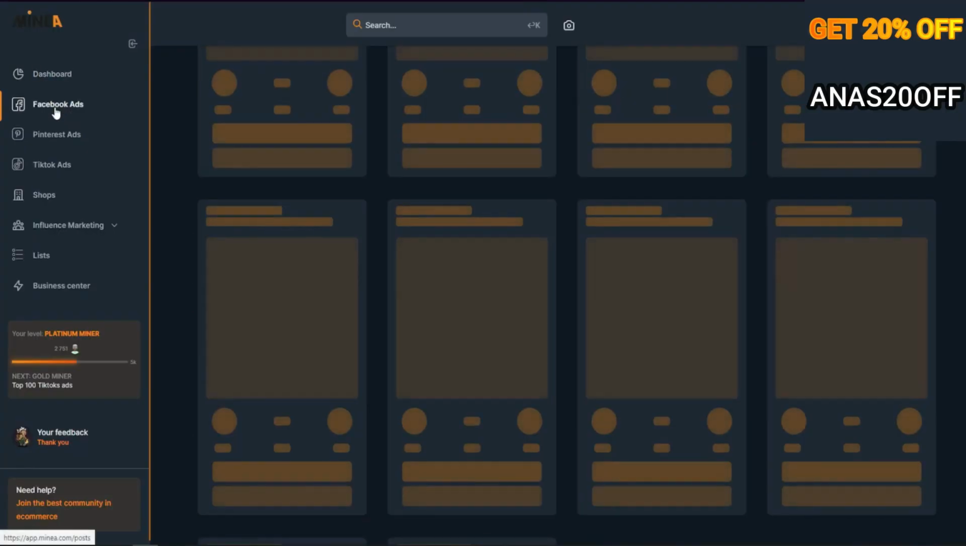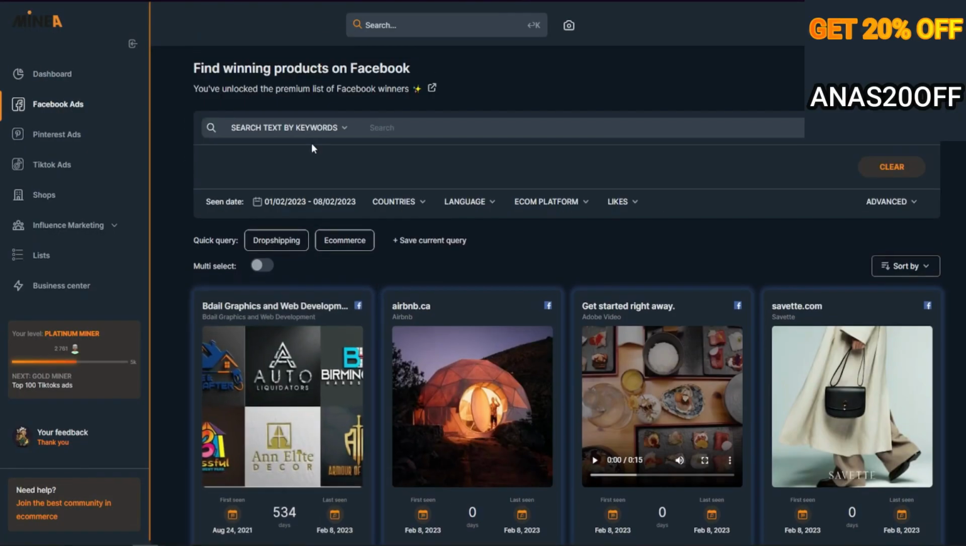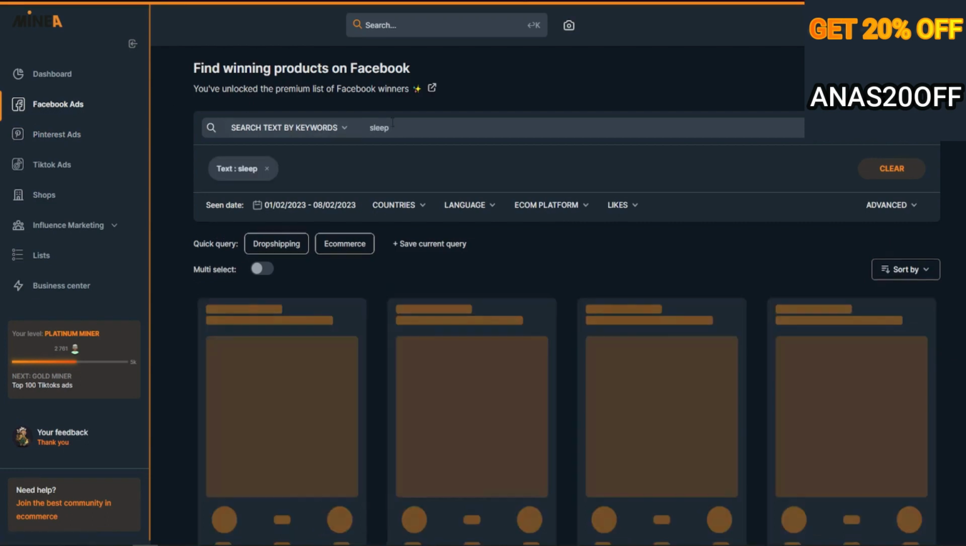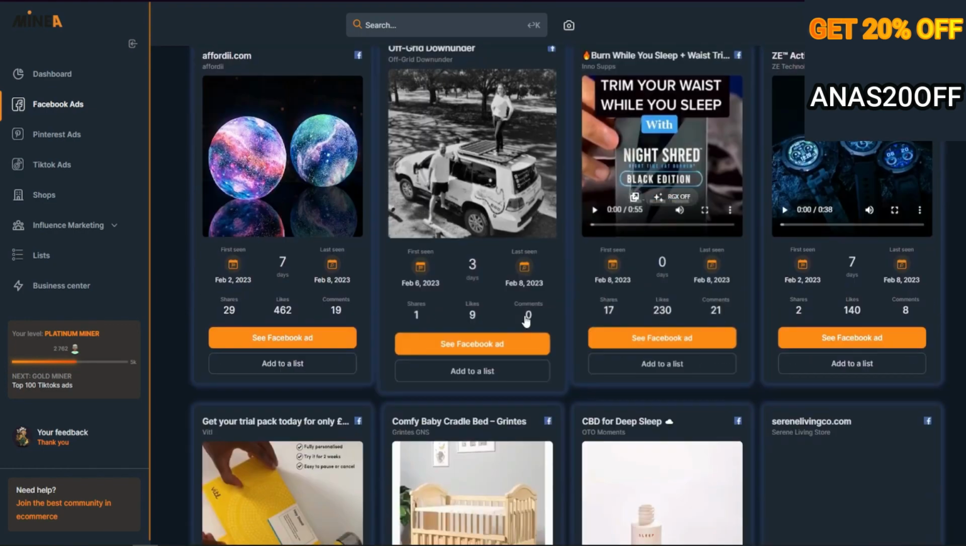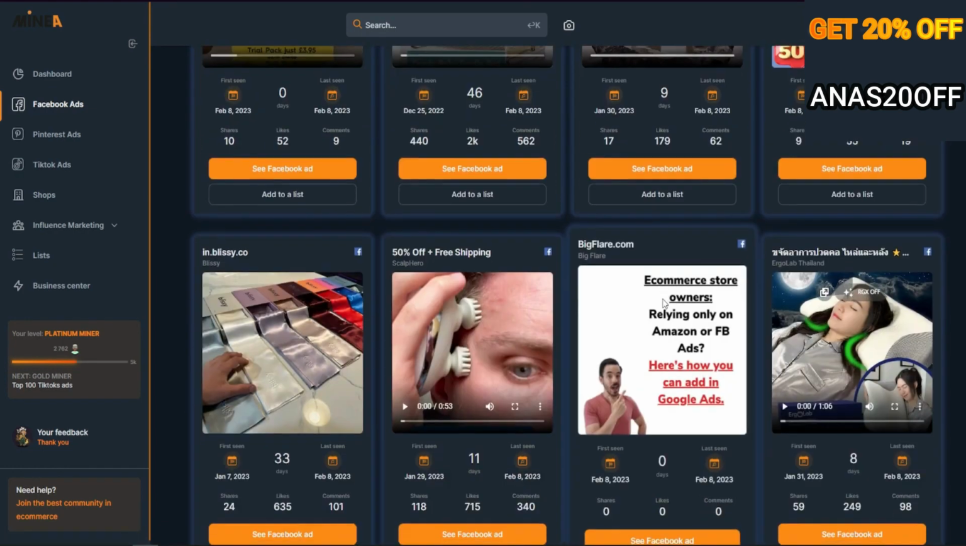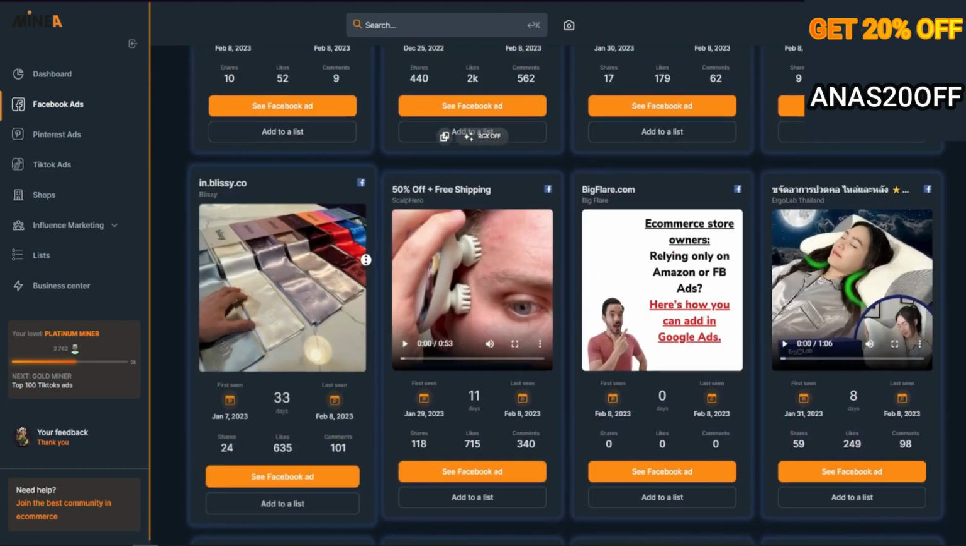Also, as well as doing that from the dashboard, there's actually just straight up categories for each section. So Facebook ads here, I could type in Facebook ads. Again, I could just type in sleep, and I can filter anything based off that search term. So this is some kind of weight loss while you sleep, some kind of supplements. You can basically filter by a keyword to find things in that niche, okay?